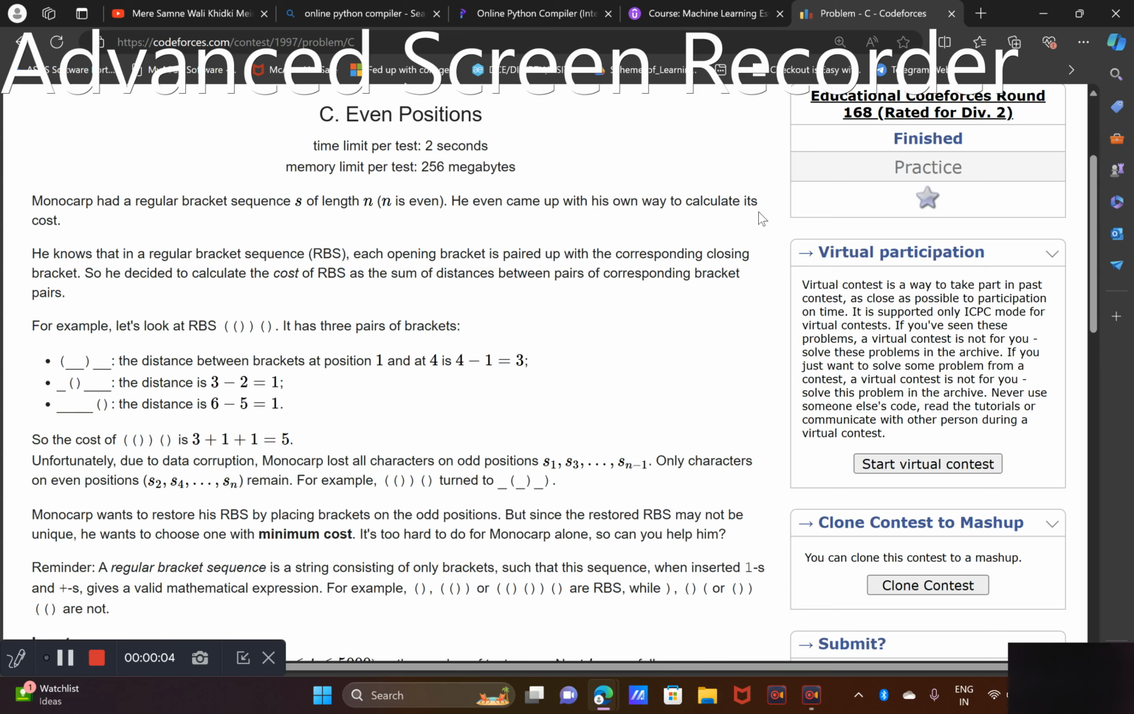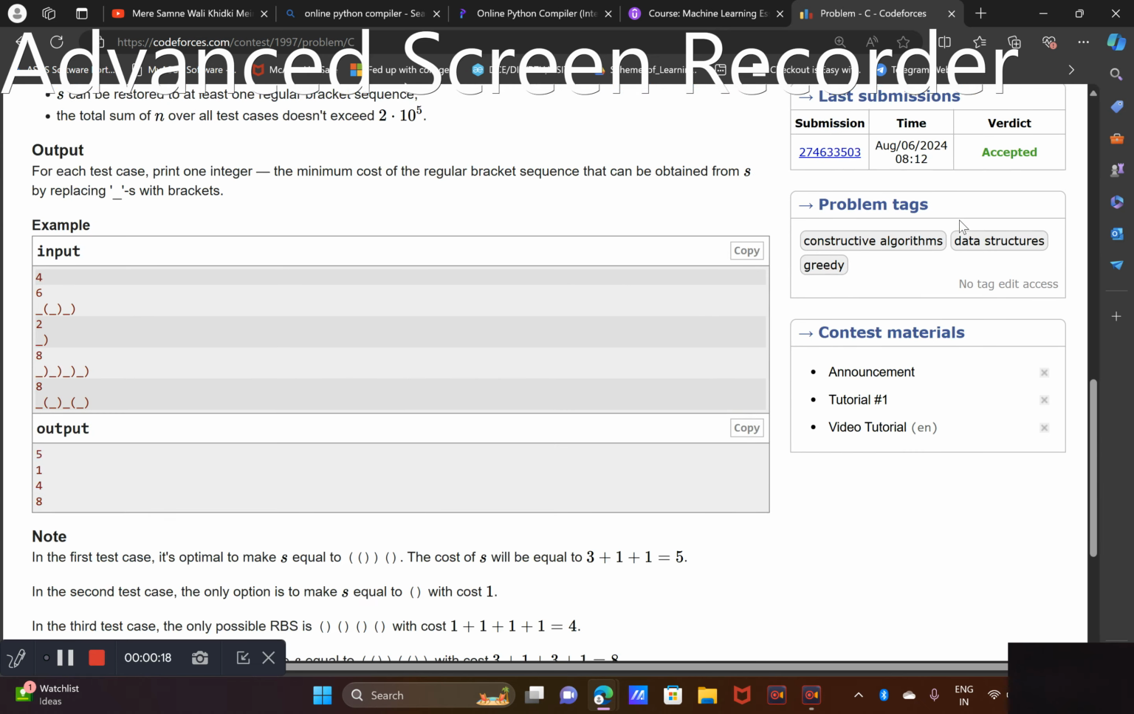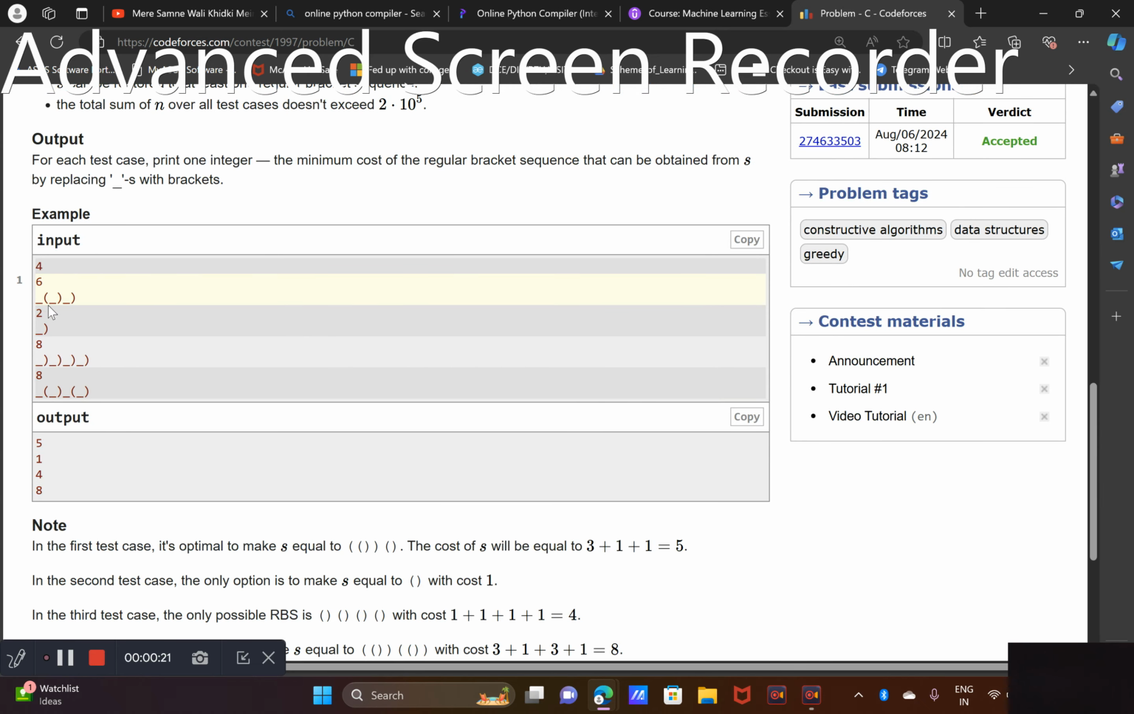Hello everyone. Today I am going to solve this problem named Even Positions from Codeforces Round 168.42. In this problem we are given a string in which the even positions are correctly given, but the odd places are blank, and we have to fill in the blank spaces.